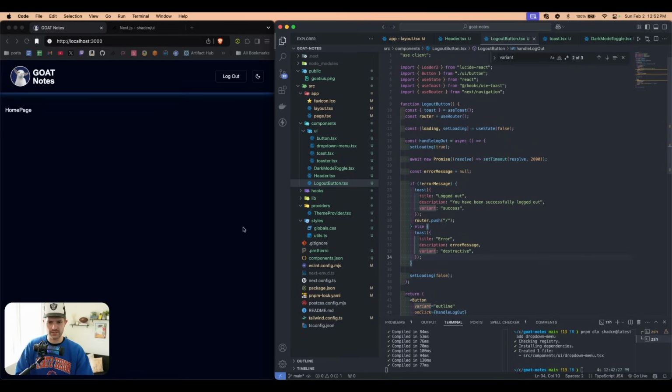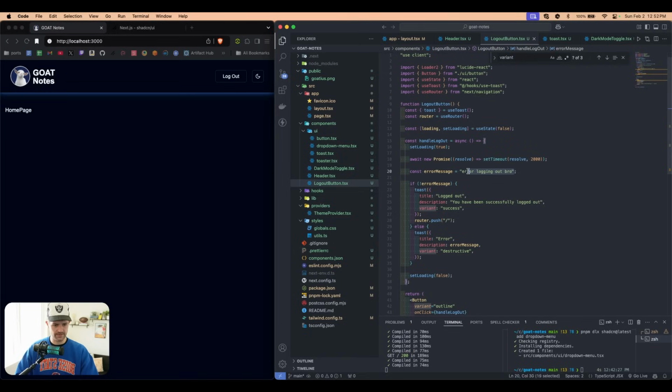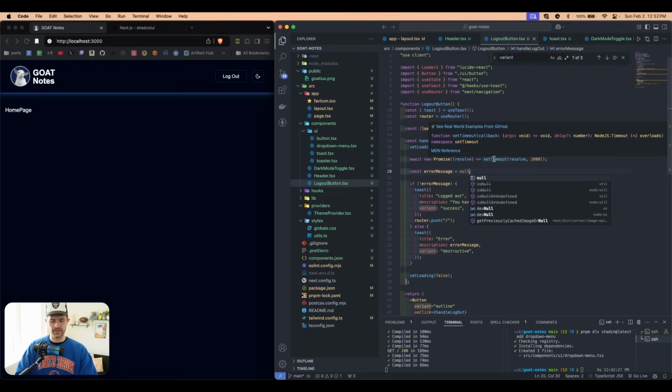And so now we can simulate this. If we click log out, boom, "Logged out, you've been successfully logged out." Let's see what it's going to look like if there's an error. So we try to log out, and then boom, error, "Error logging out." Whatever the error message is going to be, it will be displayed in the toast. So we can just leave this like this for now. We'll come back to this once we set up the Supabase auth. We're going to finish this, and it's actually going to be able to log you out.